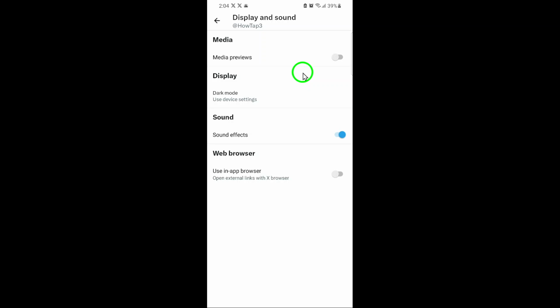And that's it. By following these straightforward steps, open the app, tap your profile, go to Settings and Privacy, then Accessibility, Display and Language, then Display, and toggle off Media Previews, you've taken control over what you see on X.